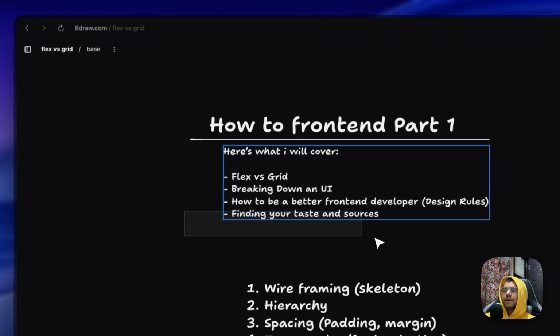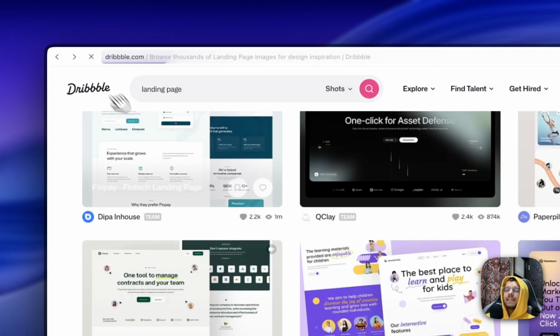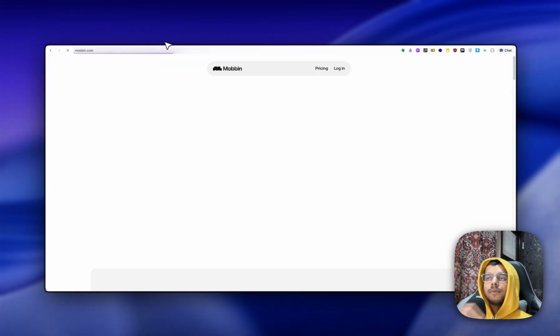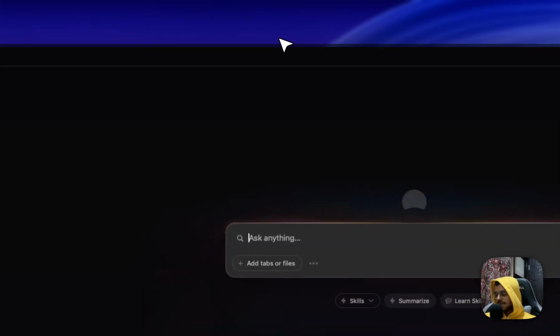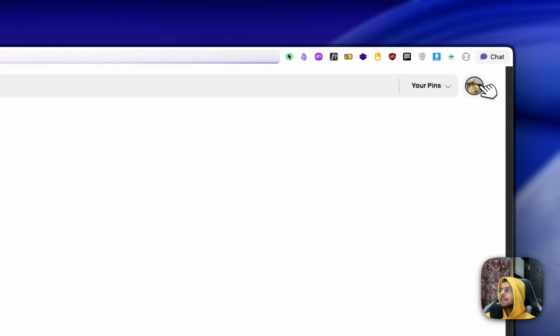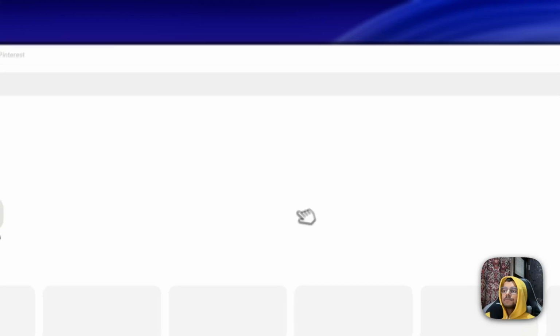Now let's come to the final bit, which is finding your taste. For finding your taste, I would suggest some websites like Dribbble, then Mobbin. Mobbin is another such website where you can see some design inspiration. Another one is Pinterest. On Pinterest, you can just go to my profile and click on web UI, and you can go through some of the UI designs.